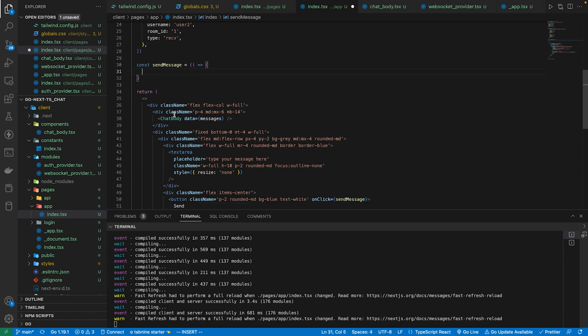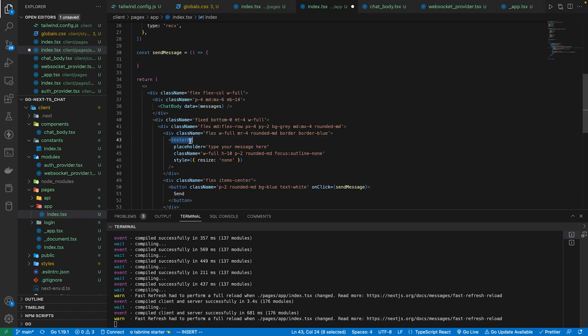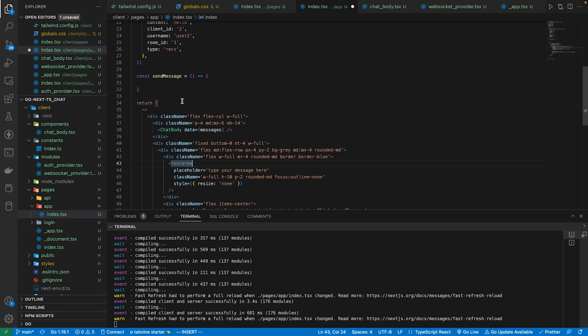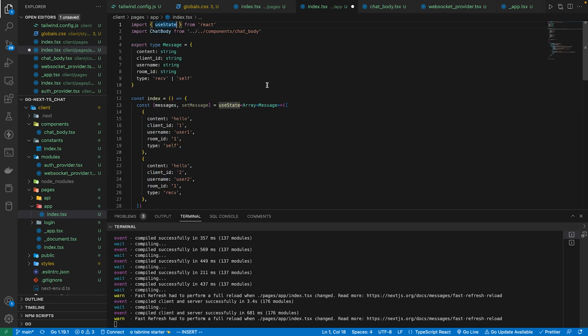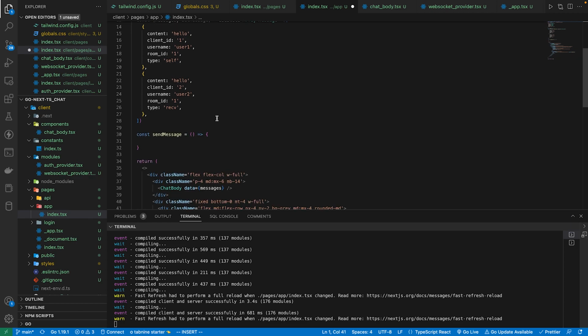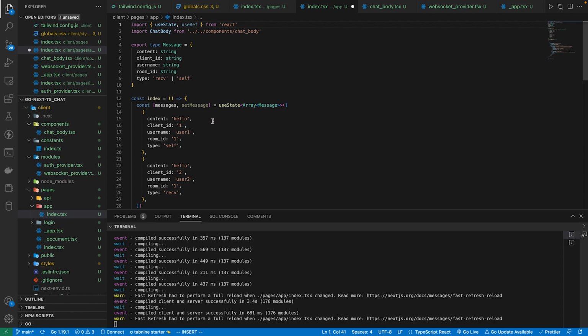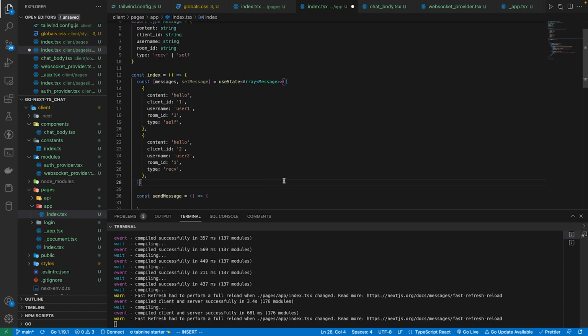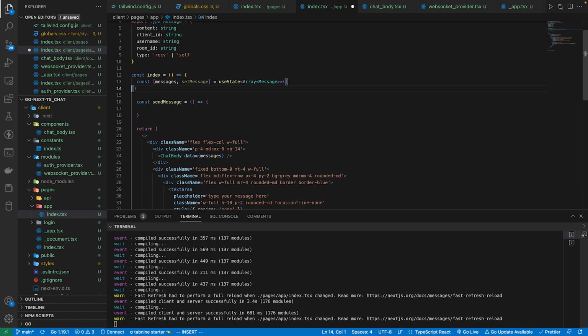But in order to send the message, we actually need the value from the text area. So in order to use that value from the text area, I would use this useRef hook from React, and then actually get rid of these placeholders here for the messages, and define my text area reference. And I will define this type a little bit later.